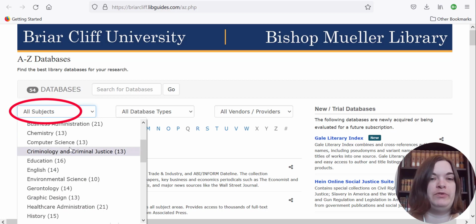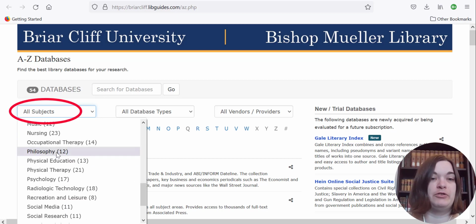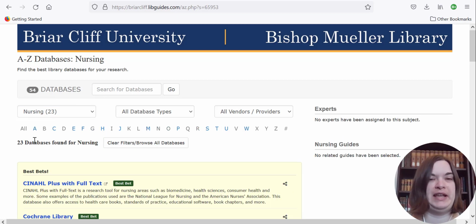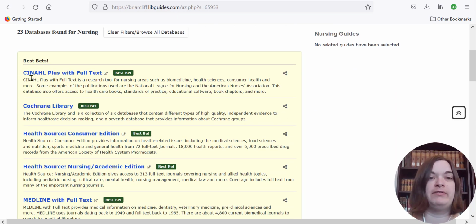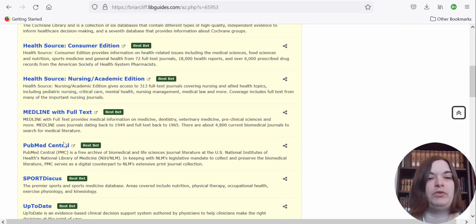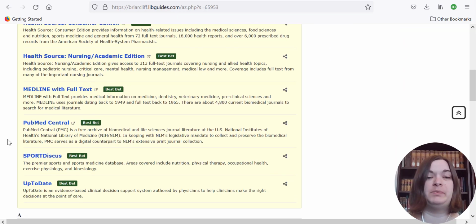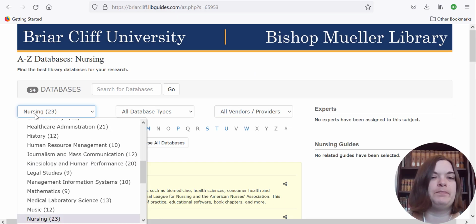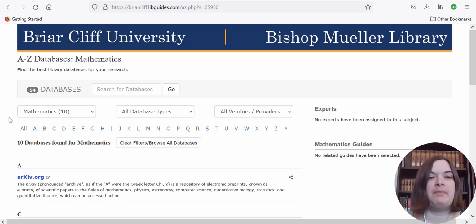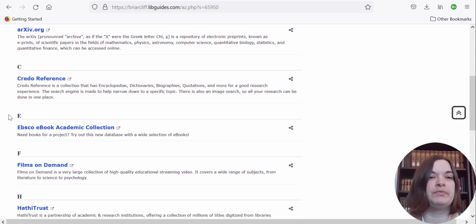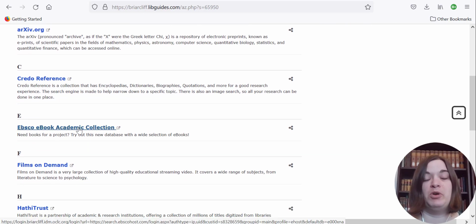For example, if you are in a nursing class, we have 23 databases listed here for nursing. For example, under Best Bets, we have CINAHL, Cochrane, HealthSource, Medline, PubMed, SportDiscus, and UpToDate. Quite a few databases. If I go to mathematics, for example, that brings up our 10 databases for math, including EBSCO eBook Academic Collection, which is our ebook collection.